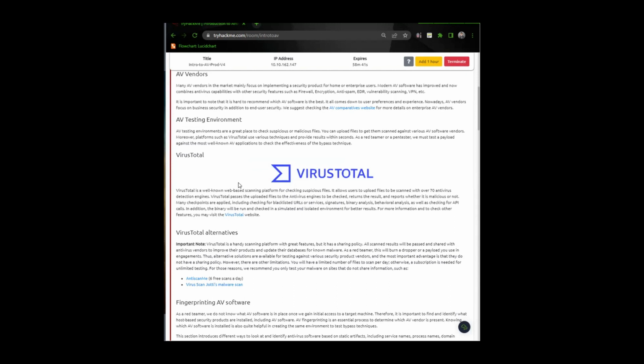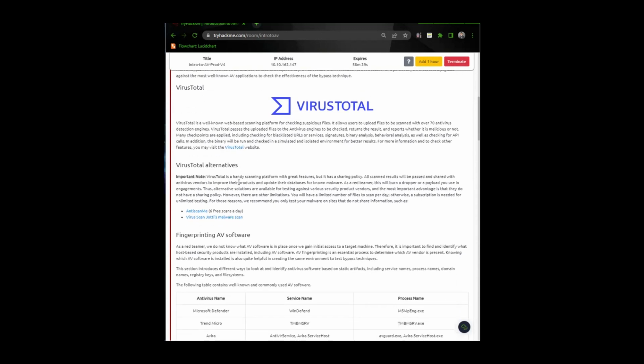As red teamers or pen testers, we must test a payload against the most well-known AV applications to check the effectiveness of the bypass technique. VirusTotal. VirusTotal is a well-known web-based scanning platform for checking suspicious files. It allows users to upload files to be scanned with over 70 antivirus detection engines.